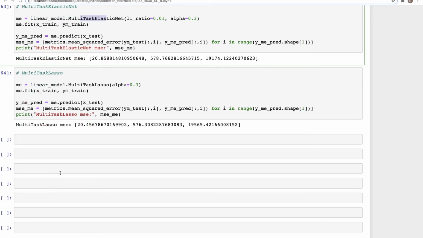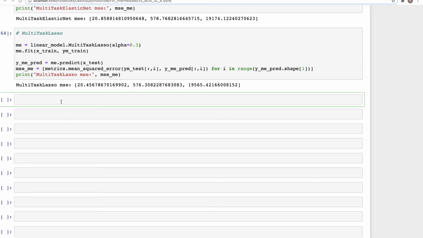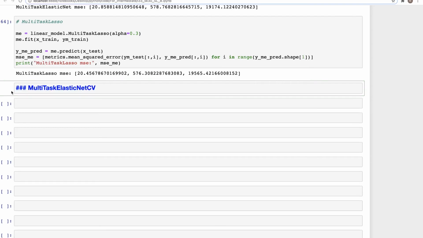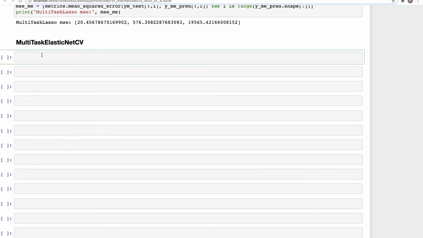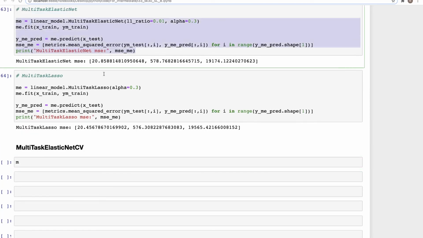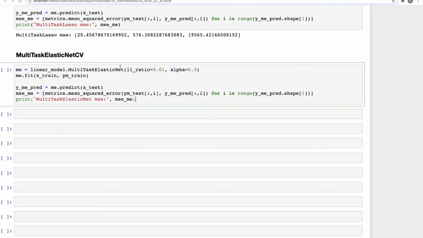And finally, if you were wondering, is there a CV built in with the multitask? The answer is yes. So this is unbelievable. So this is amazing. MultiTaskElasticNetCV. So let's try this. So why don't we copy this? I'm going to copy all of this. So everything stays the same. All we need to do is add the letters CV there. I won't change the variable names this time.